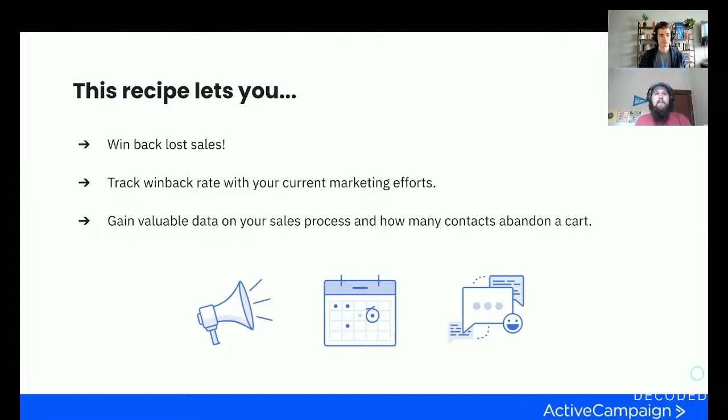And of course, the last part here is gain valuable data on your sales process and how many contacts abandoned a cart. As we've shown, the statistics might be high. Maybe there's information that they're having to go back to the product page for, and then they never come back. Maybe we can start pulling that in. The data you'll get here when you start digitally listening to your customers is going to be huge.